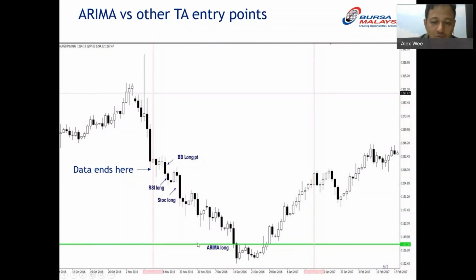So Arima actually asks you to buy here. And when the price went up on the buy, it actually touched and went down further. That tells you there is still room for improvement. Arima is still not the best volatility-based indicator. There are still better indicators than Arima, but Arima does much better than stochastic RSI.